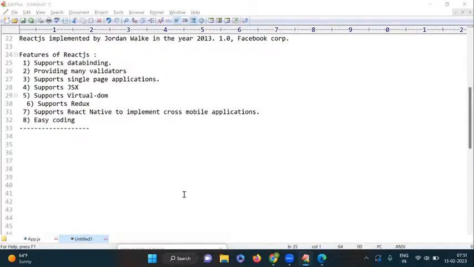So already I told you, we are connecting with the API services of the server. From that point of view, we are using Axios. So by using Ajax only, we can connect with the API services, right? Yes.